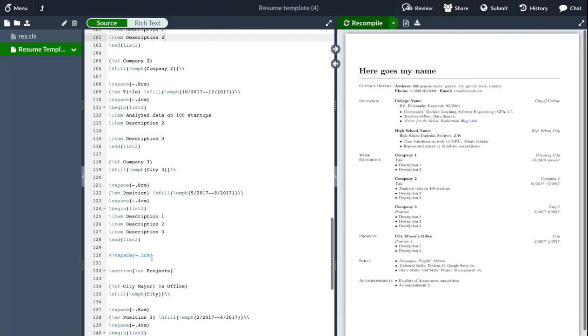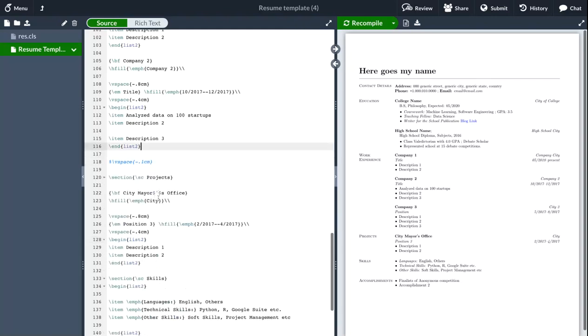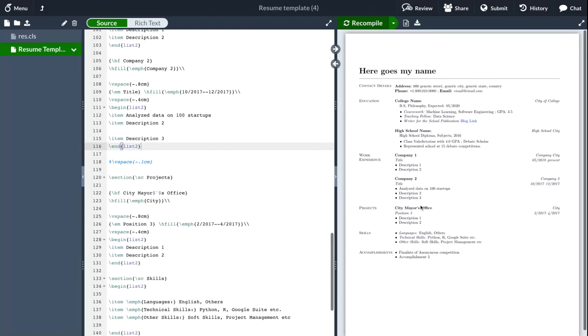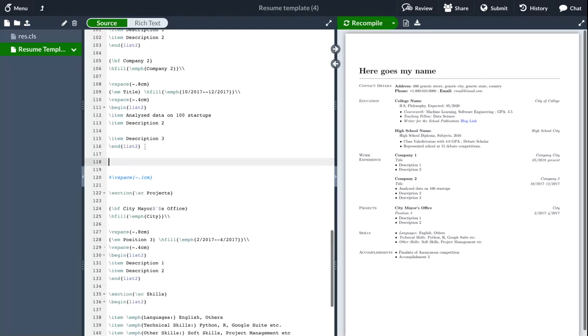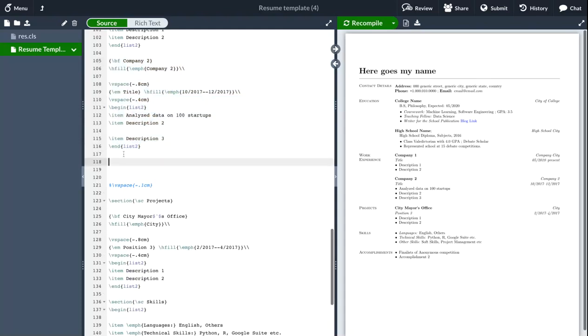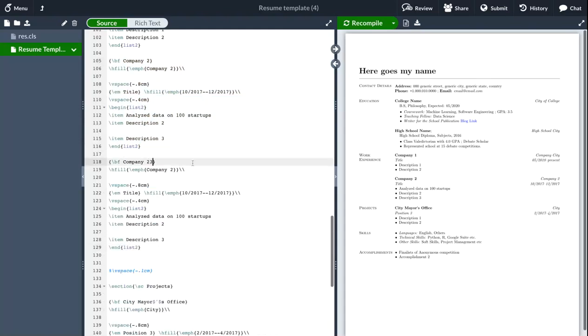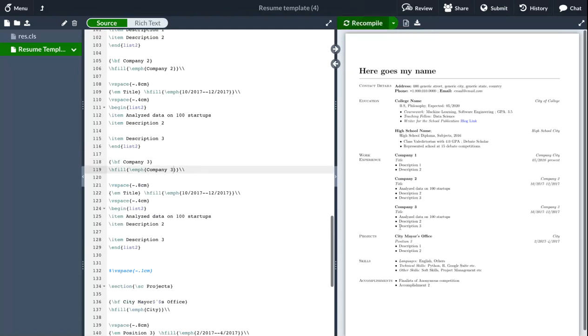For example, I don't want three companies, I only want to put two companies on this. So I will remove the whole section starting from company three until the end of list two. And I click delete, and I click on recompile, and it basically removes that section. You can add the company again, just copy this section starting from company two until end of list two. Click on company three, and you can recompile it, and the whole version gets changed.